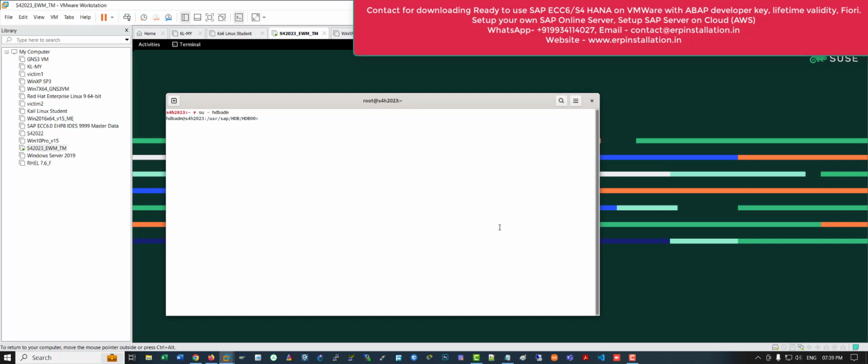Now here, give the command hdb start. It will take some time to start the HANA database. We have to wait for some time. We can see now we got the prompt back. Now here give the command exit.